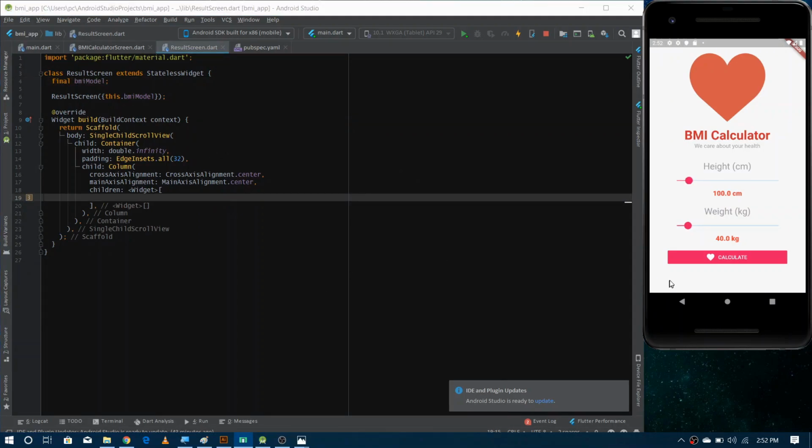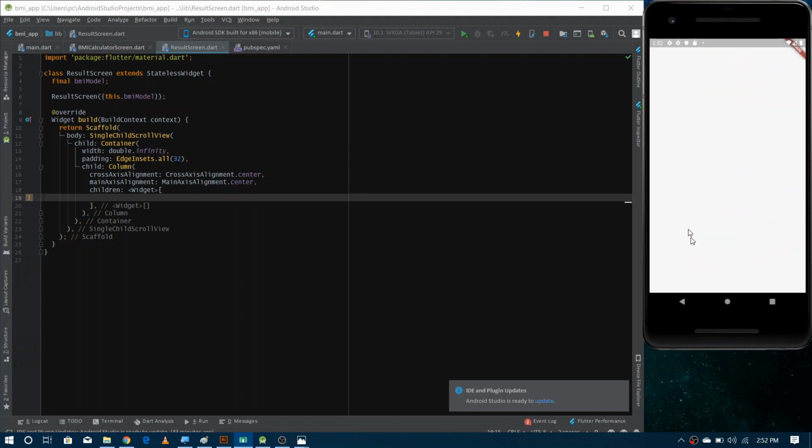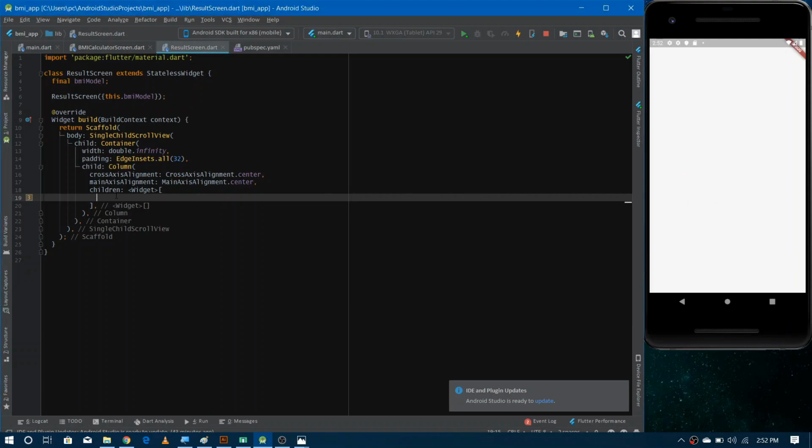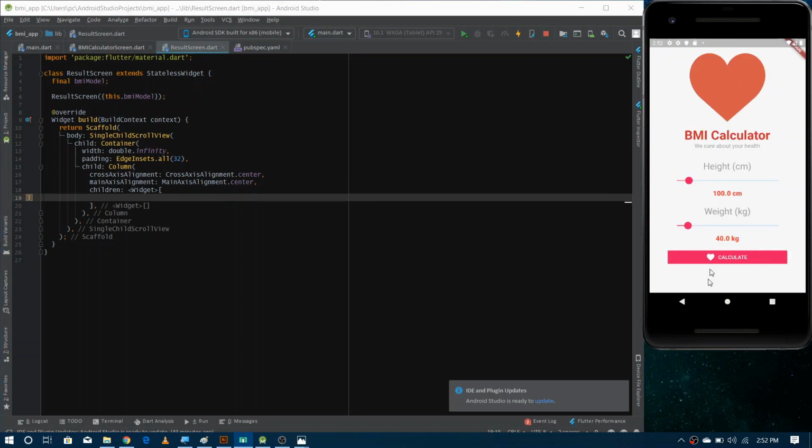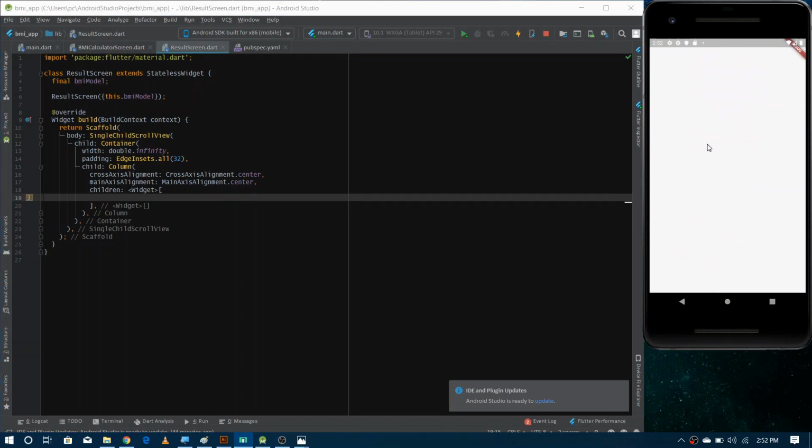Now if I tap on the button, it should navigate to the second screen, which is the result screen. And for now it's empty. So you can see the empty screen, and it's actually the result screen. Now initially what I need to do on this screen is show some sort of image like I did in the BMI calculator screen. Like here we have the heart image, and here I want to show some sort of similar image, but different in the case of if it's normal, and different if it is not normal.